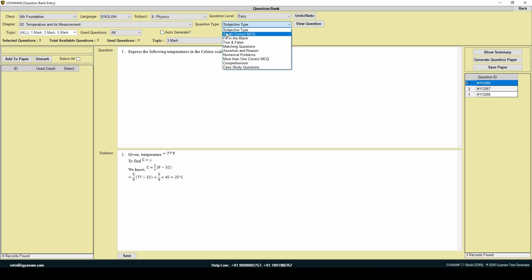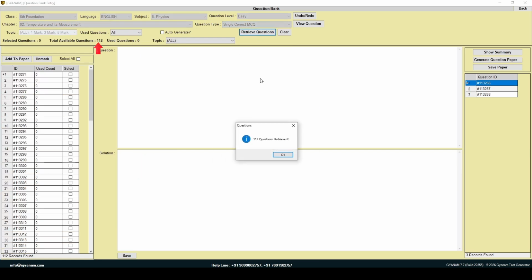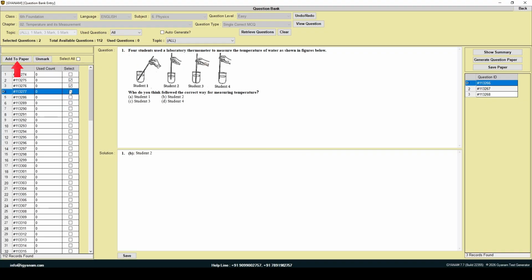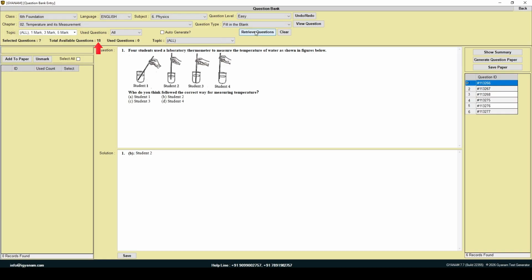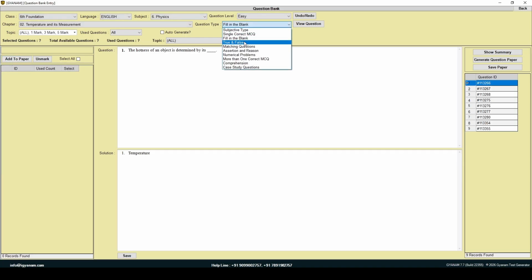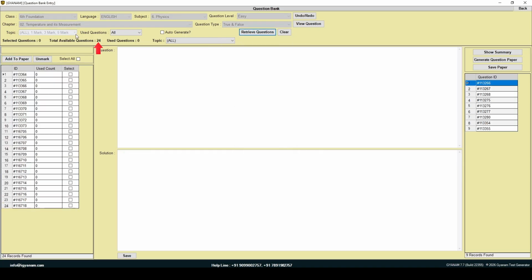And you can see for single correct MCQ, total 112 questions are available. You can see the questions. I'm selecting some questions. Now click on add to paper. For fill in the blanks, total 18 questions are available. Selecting 3 questions. Now click on add to paper. Now true false, 24 questions available.